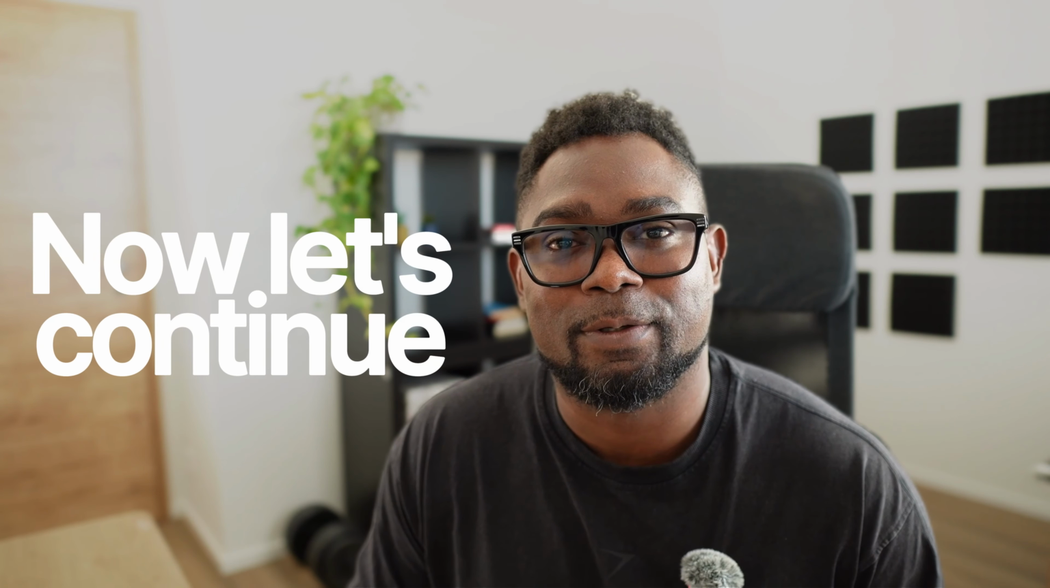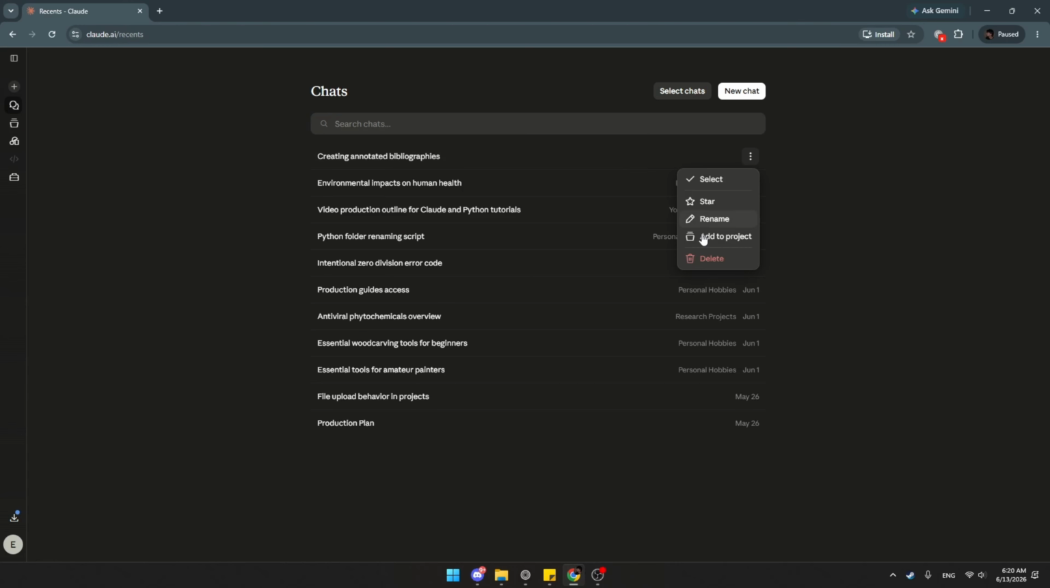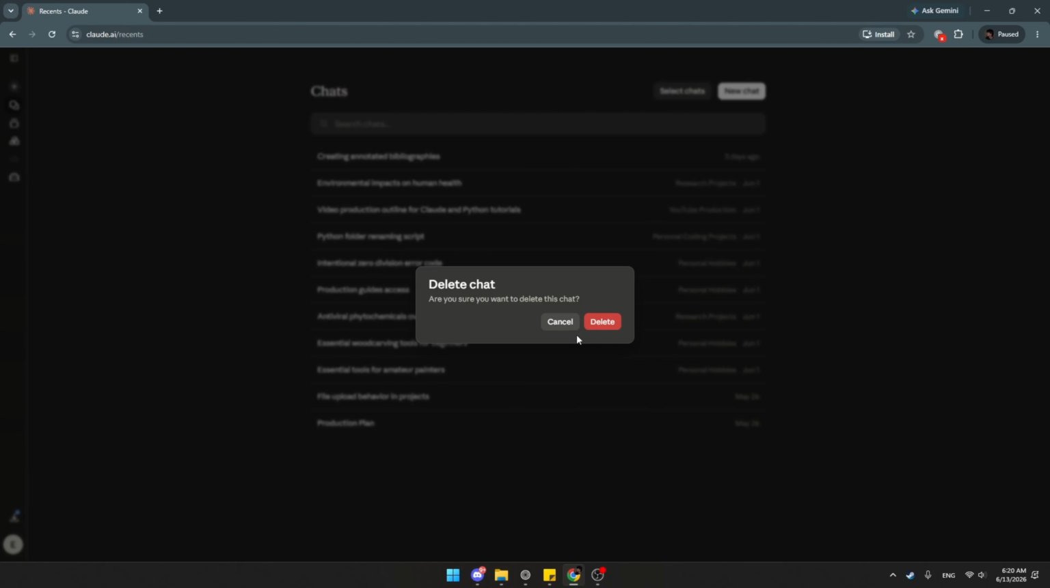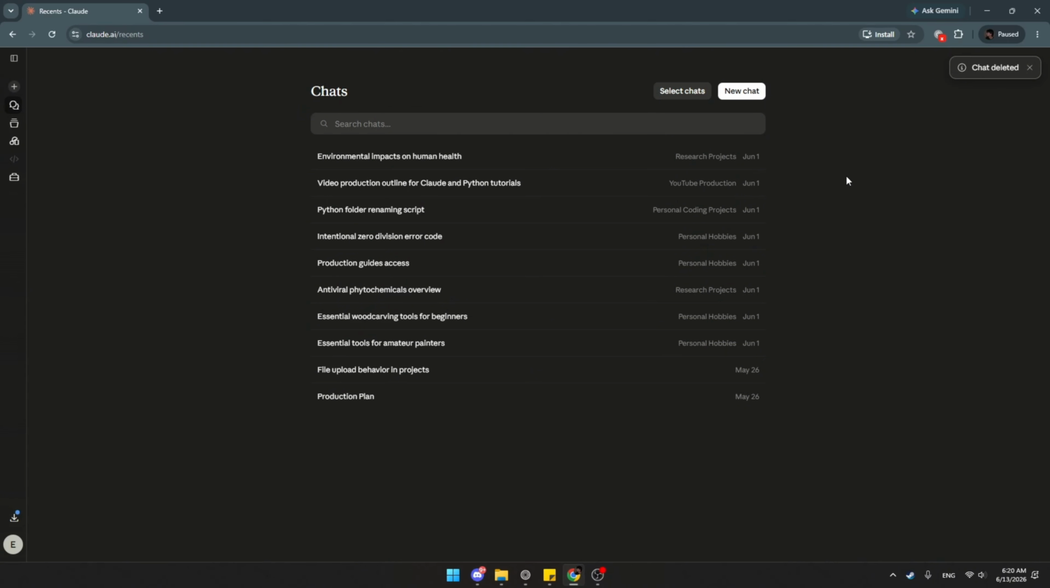Now let's continue. Click on the context menu that appears and click on the delete button. It's going to ask you for a confirmation. Go ahead and click delete, and you should have noticed that it has disappeared from the list, and you get a small notification at the top right that the chat has been deleted.